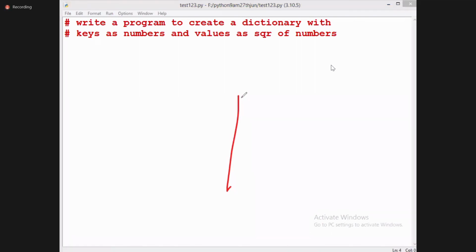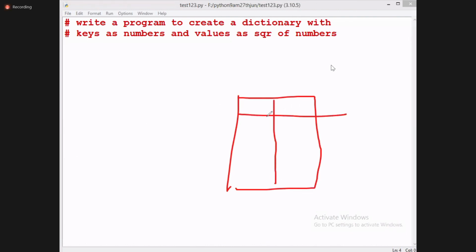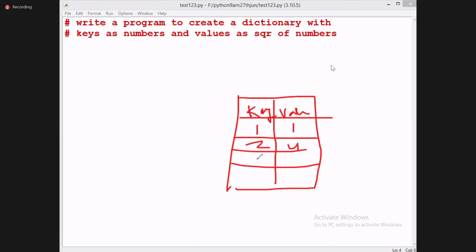I want to create a dictionary where there is a pair: a key and a value. The key is a number. Key 1, and 1 square is 1. Key 2, and 2 square is 4. Key 3, and 3 square is 9. Key 4, and 4 square is 16. I want to store up to 10.